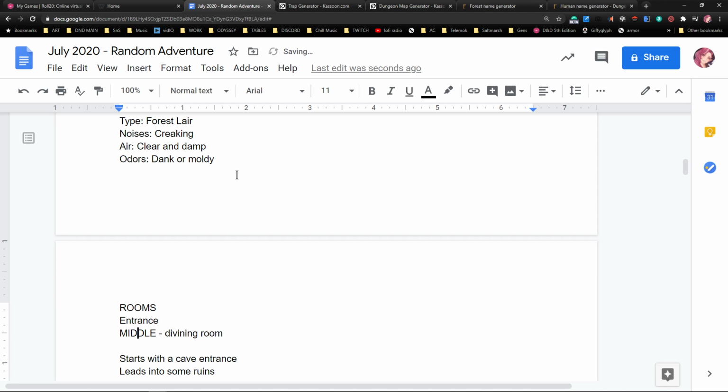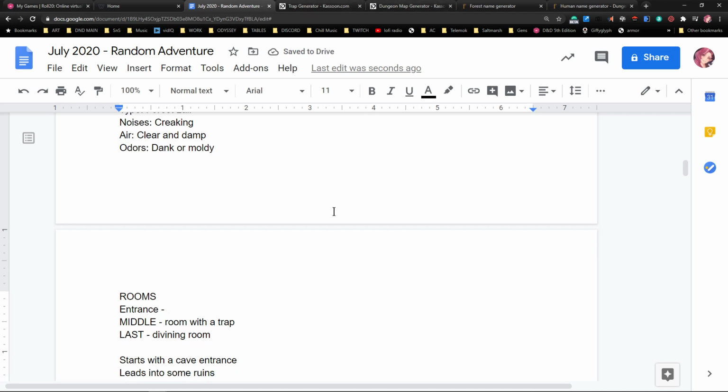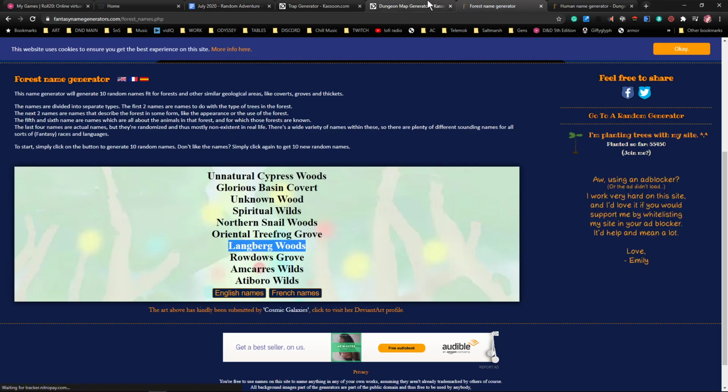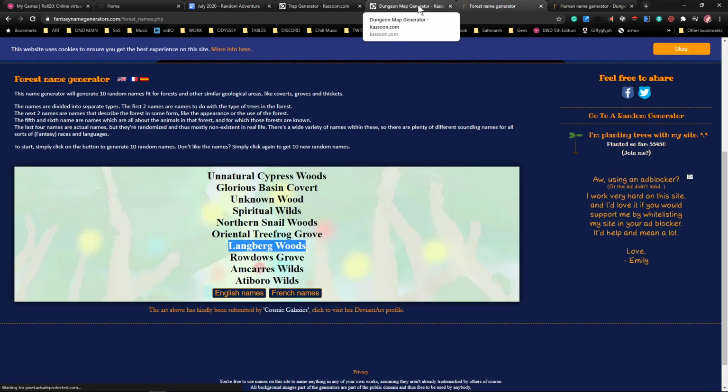Or actually the divining room is the last room. And this is the room with a trap. Okay. So, we could put something at the entrance that would be placed there by the incubating eggs to scare off anybody that might be trying to get in there.